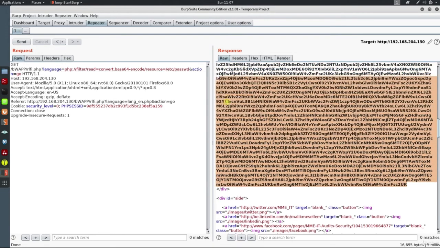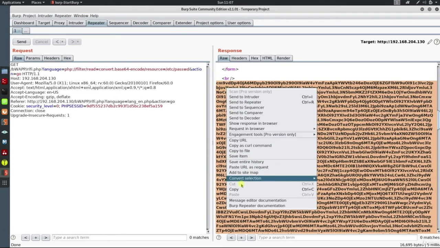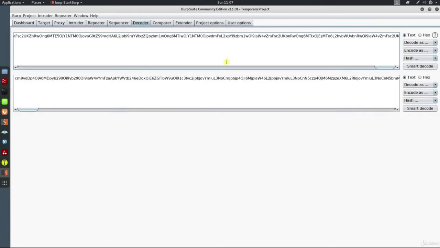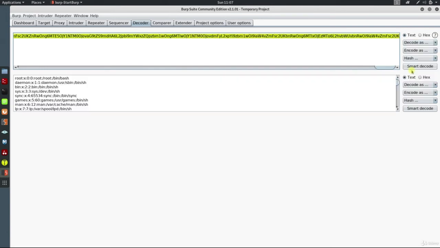So I'm going to copy just that part and open Decoder and paste it here. And then decode as base64. Okay, here is the content of the password file.